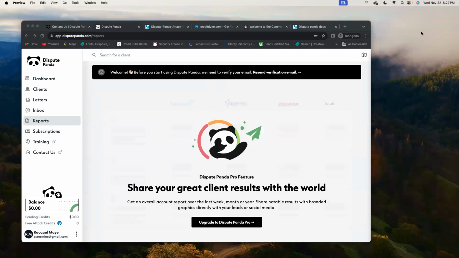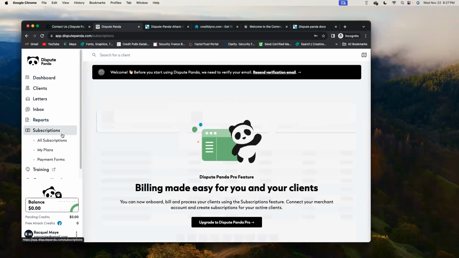So I definitely love the reports. There's also an option within the client, so I love that as well. The subscription tab is also a pro feature that allows you to set up different subscriptions, different plans, and payment forms.